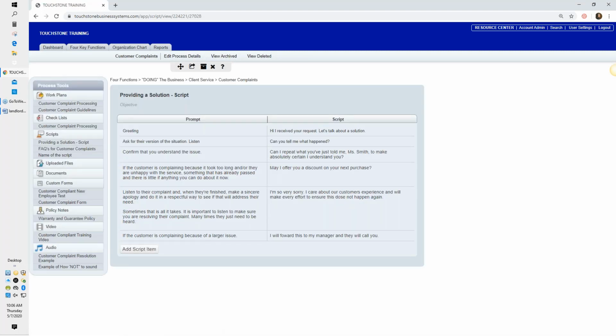So this is what I would call a conversational script. It's called providing a solution. And a conversational script usually starts with a greeting of some kind. Hello, how may I help you? And then it goes through the whole conversation all the way to the end of the conversation. So you're literally thinking about the back and forth of the conversation.